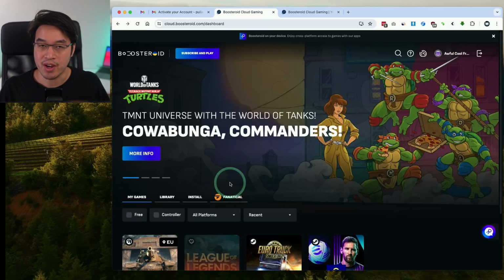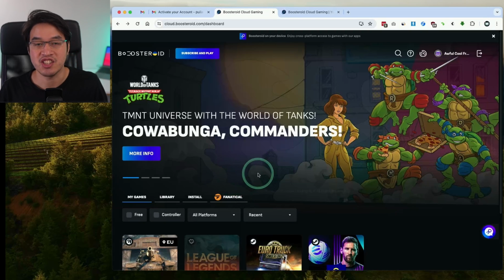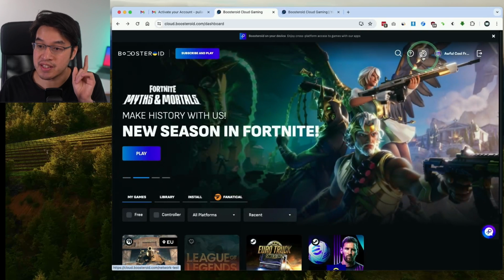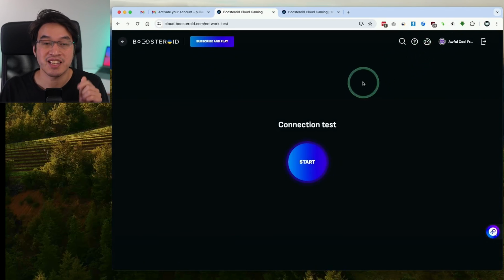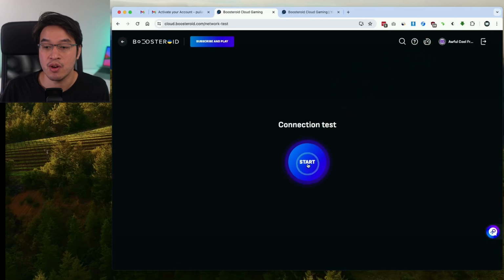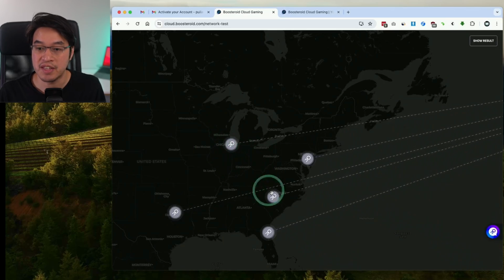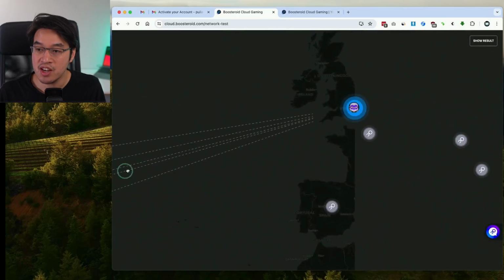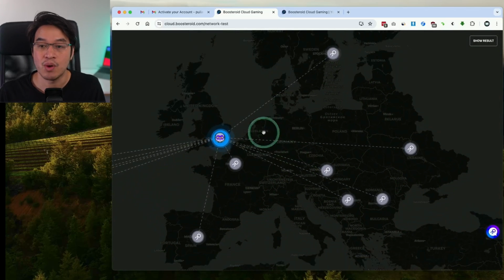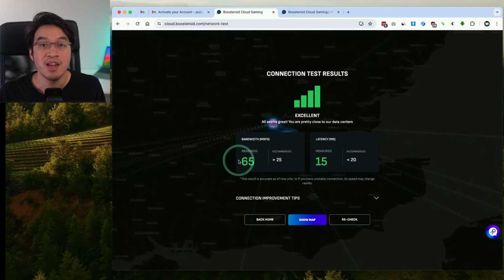One thing we should check before we actually pay any money is whether your internet connection is fast enough. Handily, once you've signed in, there's a new button on the top right here, which is basically a connection test button. So go ahead and press the start button here. This service is going to work best if you're located near to one of these data centers. For example, this part is North America, and a lot of the servers are also based in Western Europe. As long as you're near one of these servers, then you're going to have a decent connection. Here I'm getting 65 megabit, which is over the recommended 25, and my latency is 15 milliseconds, which is under the 20 millisecond recommendation. So my connection is good enough.